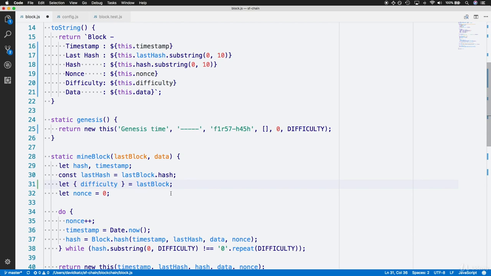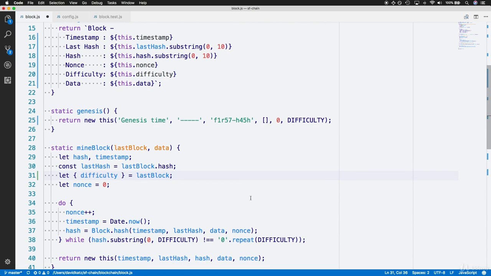So this is ES6 destructuring syntax to declare a local difficulty variable that is assigned to the difficulty key that is within this last block object. Then we'll recalculate the difficulty at every iteration of our while loop. We'll be adjusting the difficulty based on the timestamp of the newly mined block. So we need to recalculate the difficulty at every iteration of this loop.